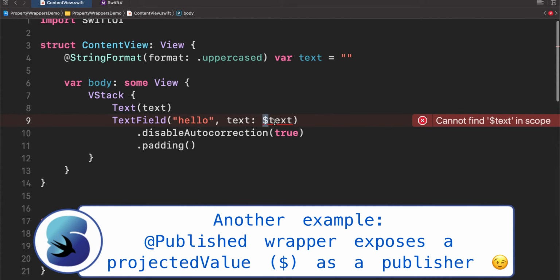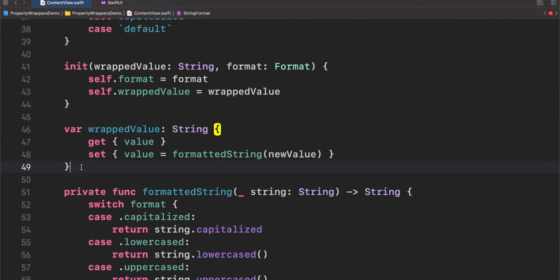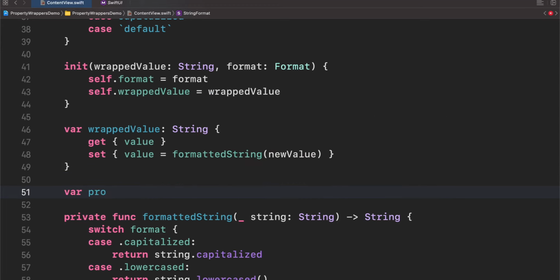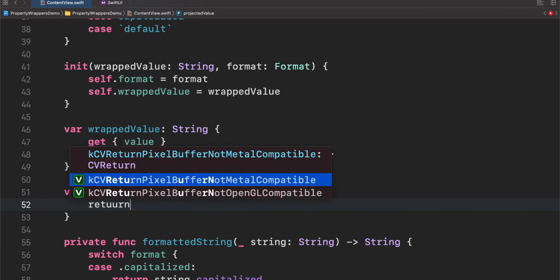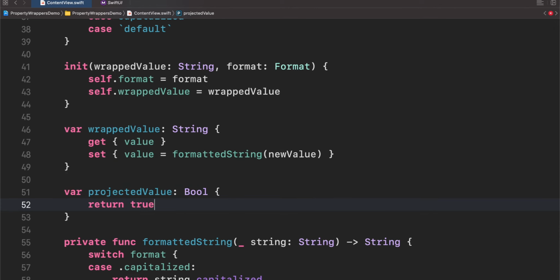Okay, let's see if we can then create our projected value as a binding object here. Again, this projected value is not mandatory for the declaration of a property wrapper, which means it could be whatever we want. So for example, we could declare it again as a boolean and return true all the time. Yeah, it's a completely valid projected value. But yeah, what we want here is then a binding object to work with the text field. So in this case, let's use then a binding string.